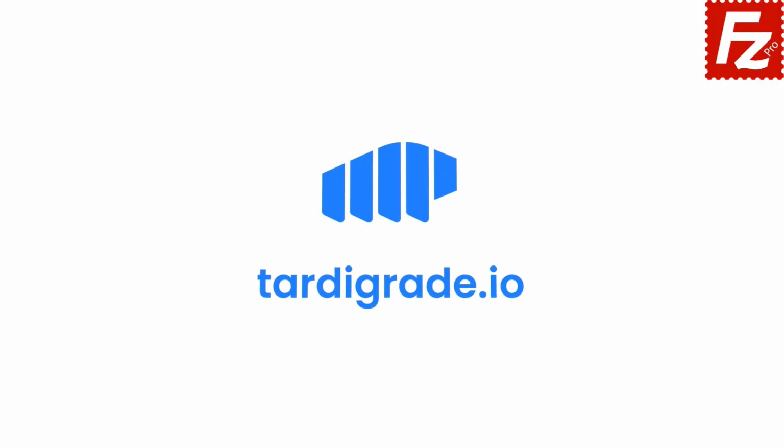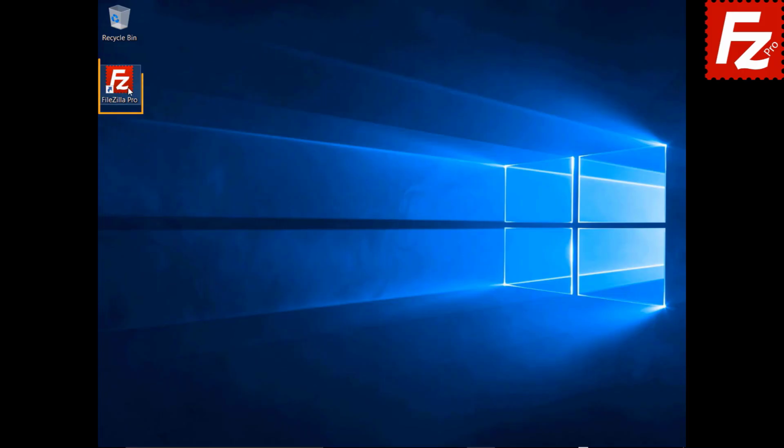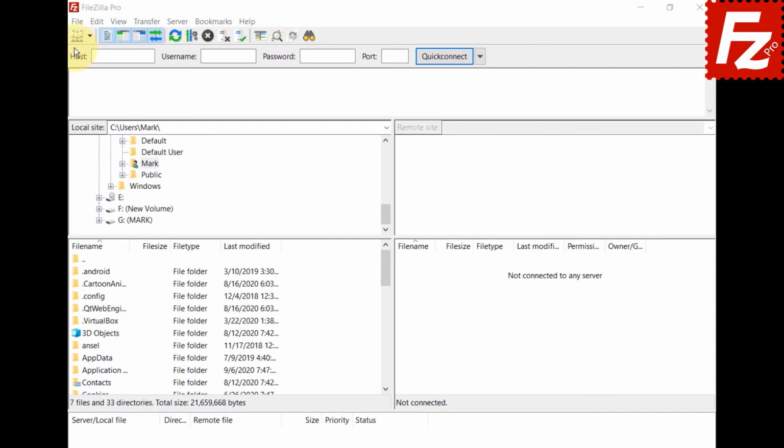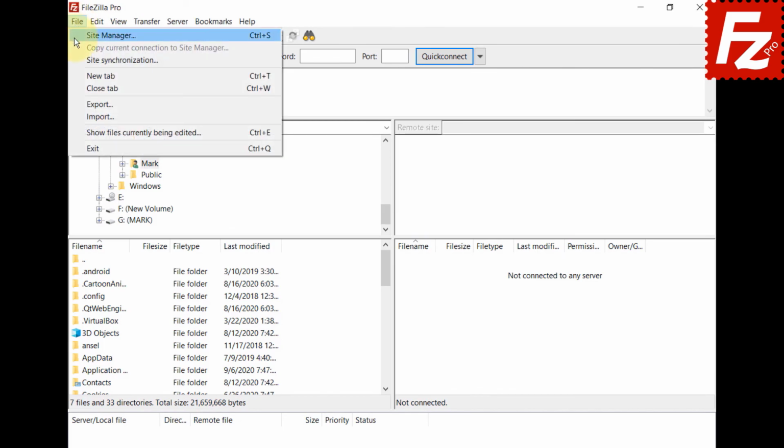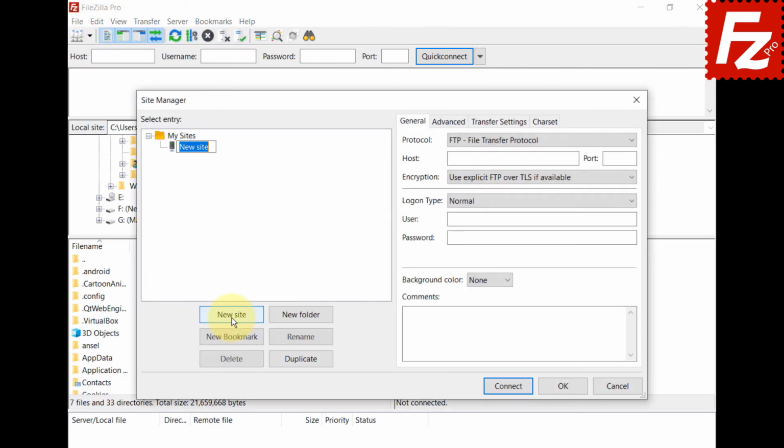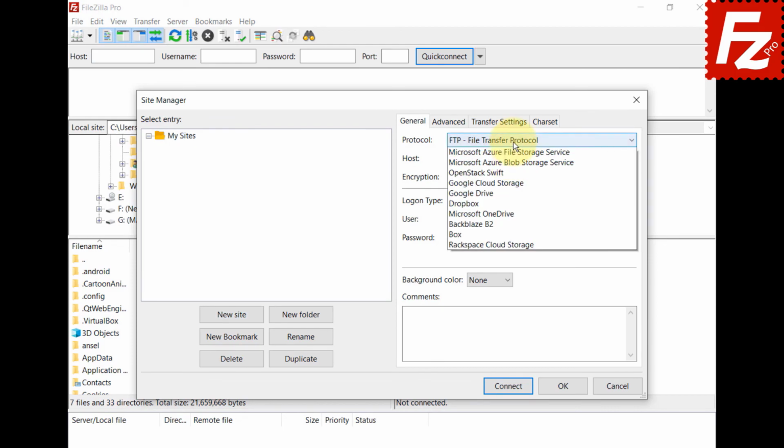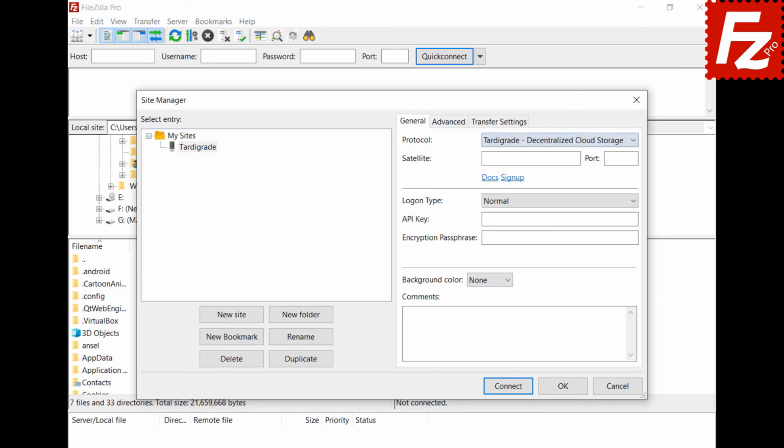In this tutorial, you will learn how to configure FileZilla and FileZilla Pro to connect to Tardigrade storage. Launch FileZilla Pro. Start creating a site entry for your Tardigrade connection. Click New in the Site Manager dialog box to create a new connection. Select Tardigrade storage as the protocol. Enter the satellite hostname. This should be the satellite you selected when signing up. You find the link in the description.